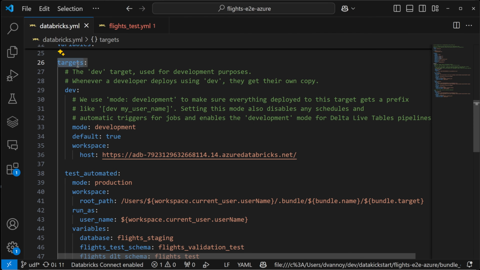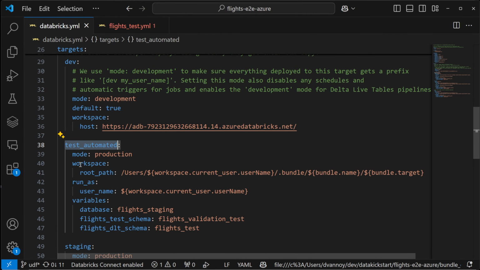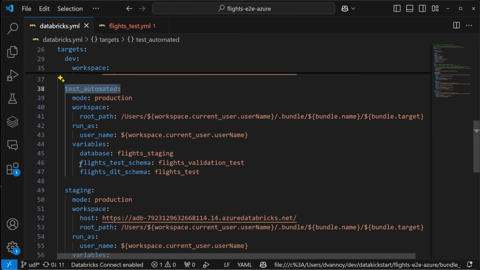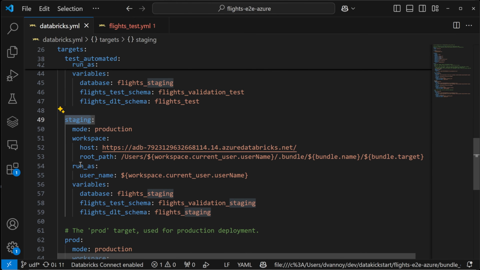So the target sections are where I actually define the differences between a dev environment, a test environment. All of these names are just ways that I can reference each of these as I do different types of deployments, whether I'm scripting that deployment or doing it through automated tooling like I'll show you.